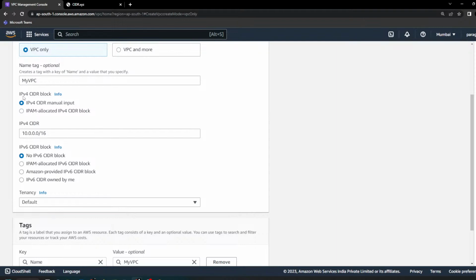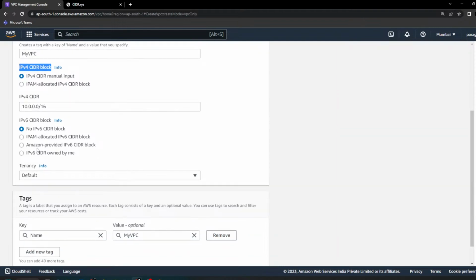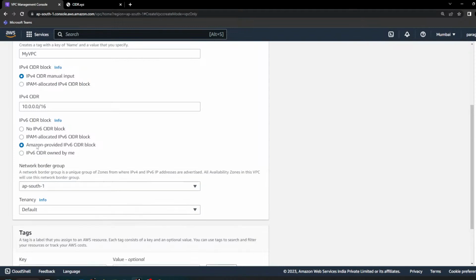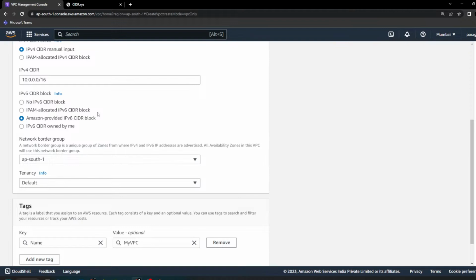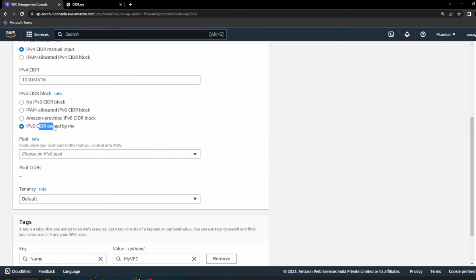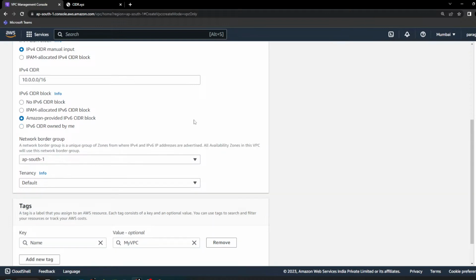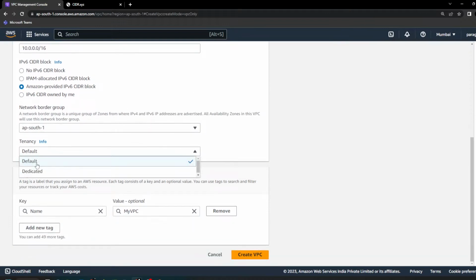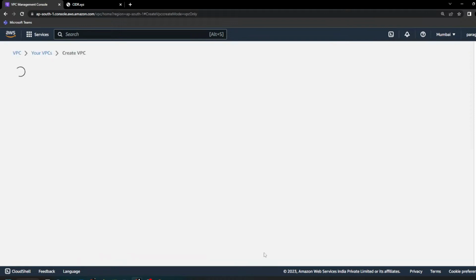This is IPv4. If you want to enable IPv6, you can enable it here. For the VPC I'm enabling it, but we are not going to use IPv6 anywhere. But here you can allocate, even your own IPv6 ranges if you want. You have to enable the pool, but that's not required right now. Just create the VPC.